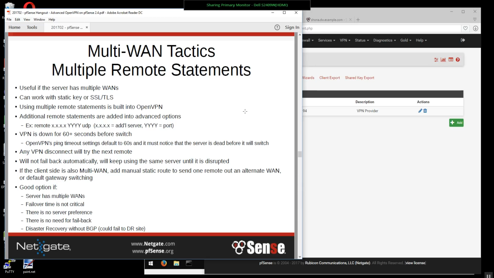It can work with static key or SSL/TLS. It doesn't really matter. It's a feature built into OpenVPN, so there's nothing extra or fancy you have to do to get it going. All you do is add additional remote statements into the advanced options. So you just put remote, and then a space, and then the IP address of the next connection to try, and then a space, and then the port number.